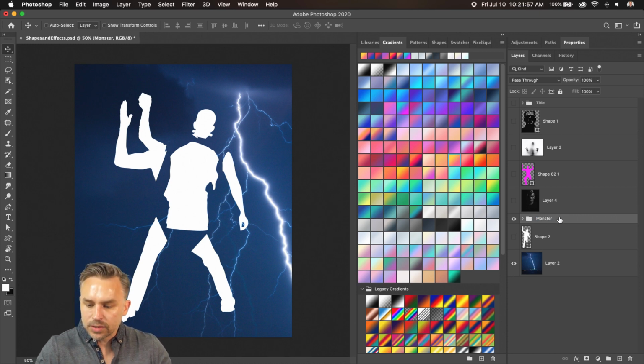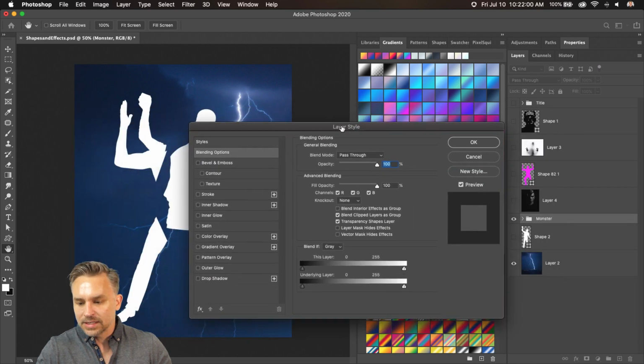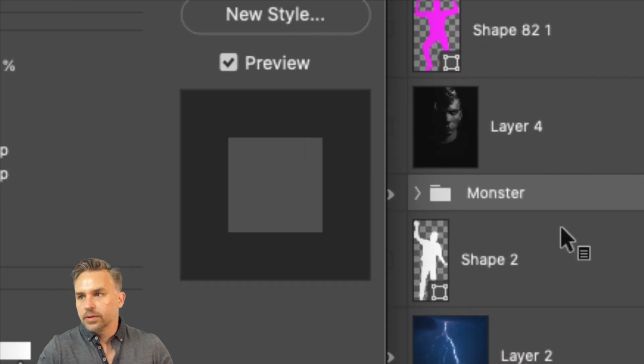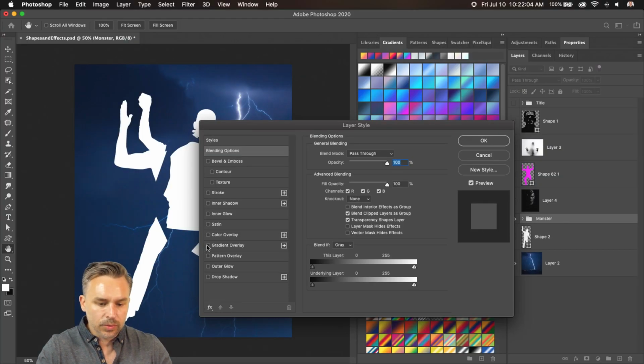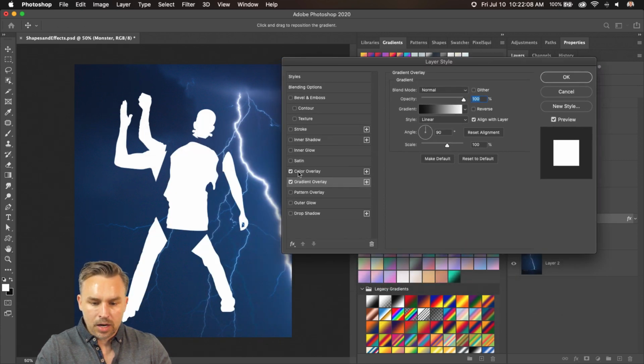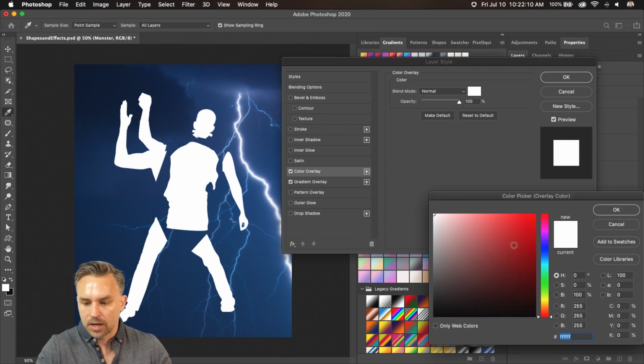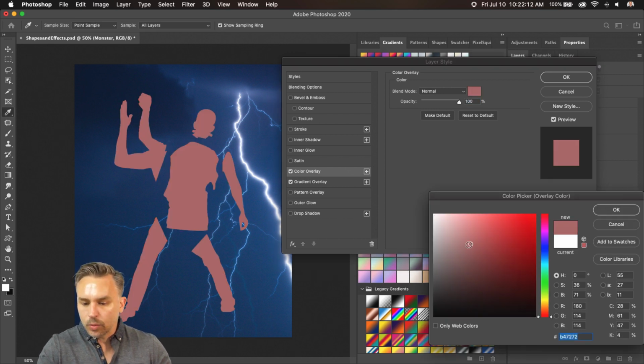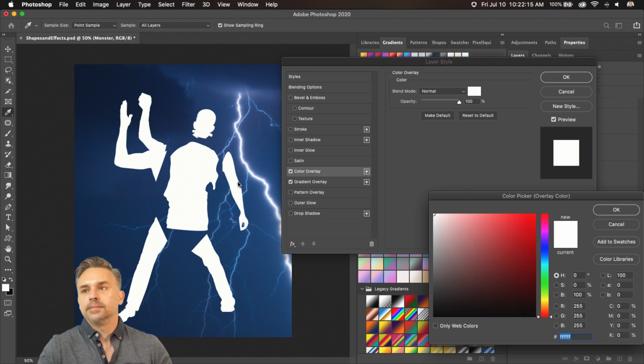There we go. Now what we can do is on top of that layer group, this folder right in here, this is where we can have a gradient overlay if we want to, or a color overlay of a different color if we want. So just a quick way to take multiple shapes and then make them all one color or whatever the case.